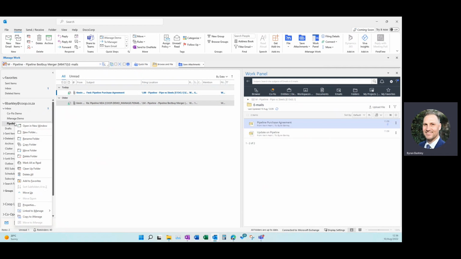If you had other folders in here, you also have the option of copying this to iManage instead of linking it. So you can do a once-off copy if you are behind. But if you link it, whatever's already inside there will automatically pull through into this folder.